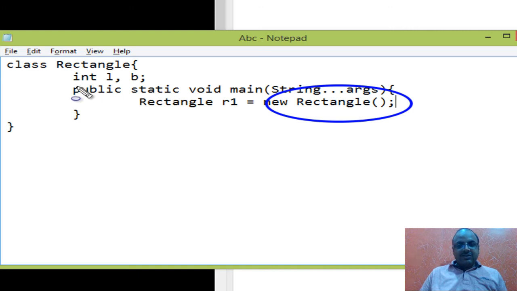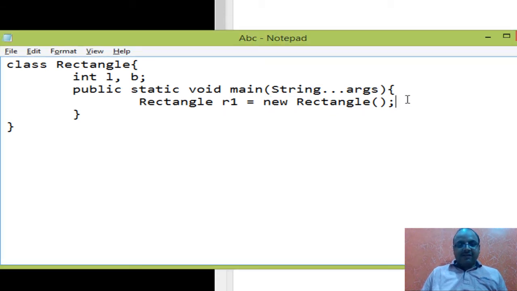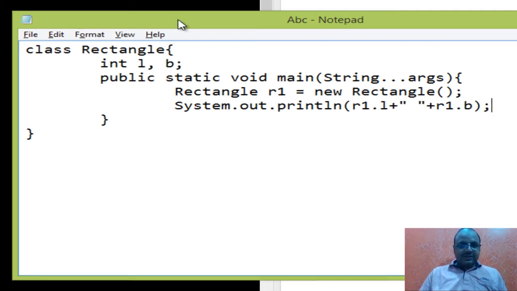However, there is no constructor added by me in this program. So from where will this constructor come? The answer is the compiler will add a default constructor in this case. So let's see what's the value of length and breadth when we are not adding any constructor by ourselves. Let us see.